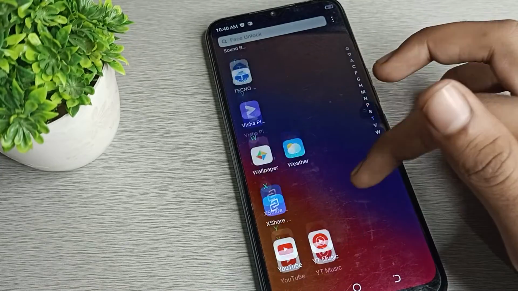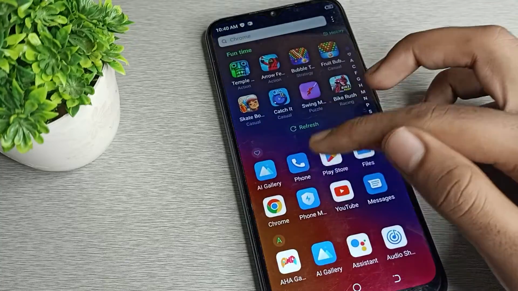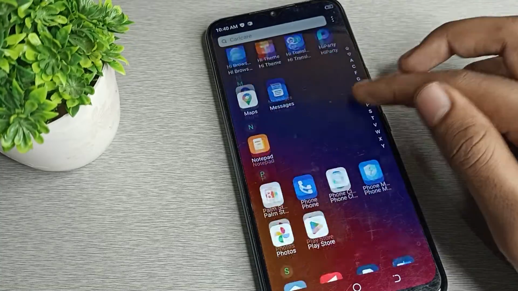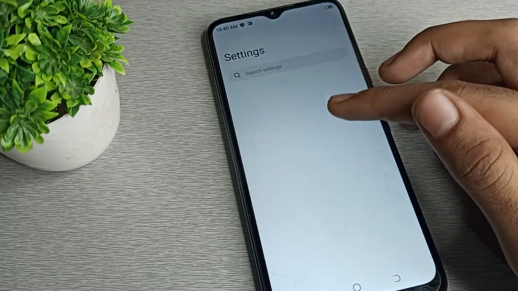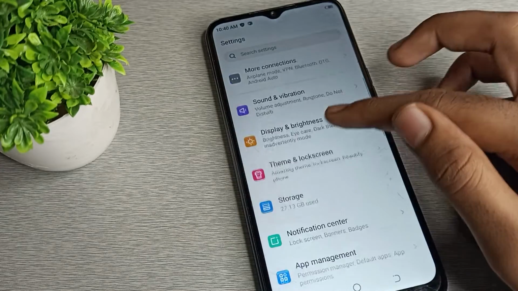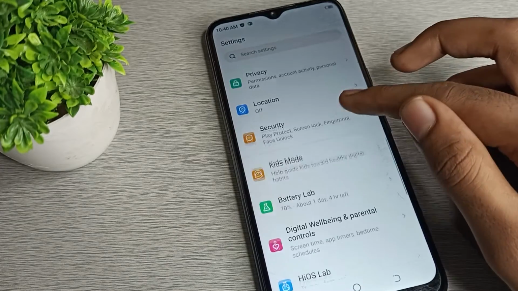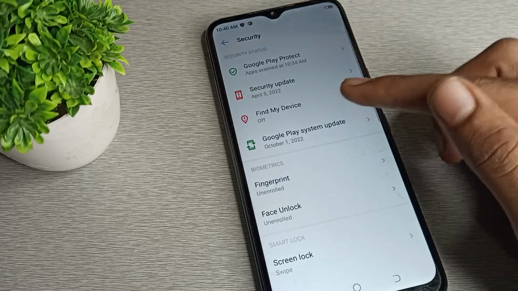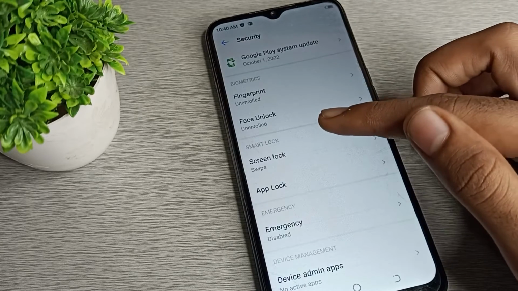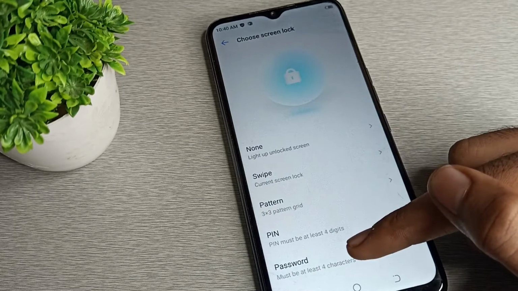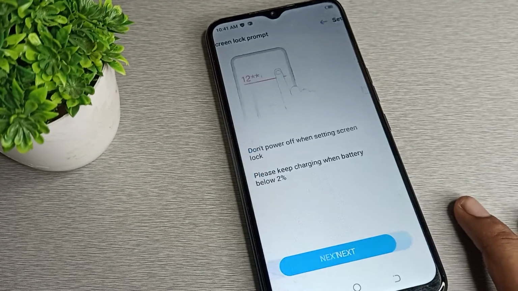So friends, now let's see how we can set a name password lock in our Tecno phone device. We will open our phone settings, then scroll down and click on your phone security setting. Friends, scroll again. You can see screen lock. Tap here. Friends, you can see your password. Tap here. Next option.